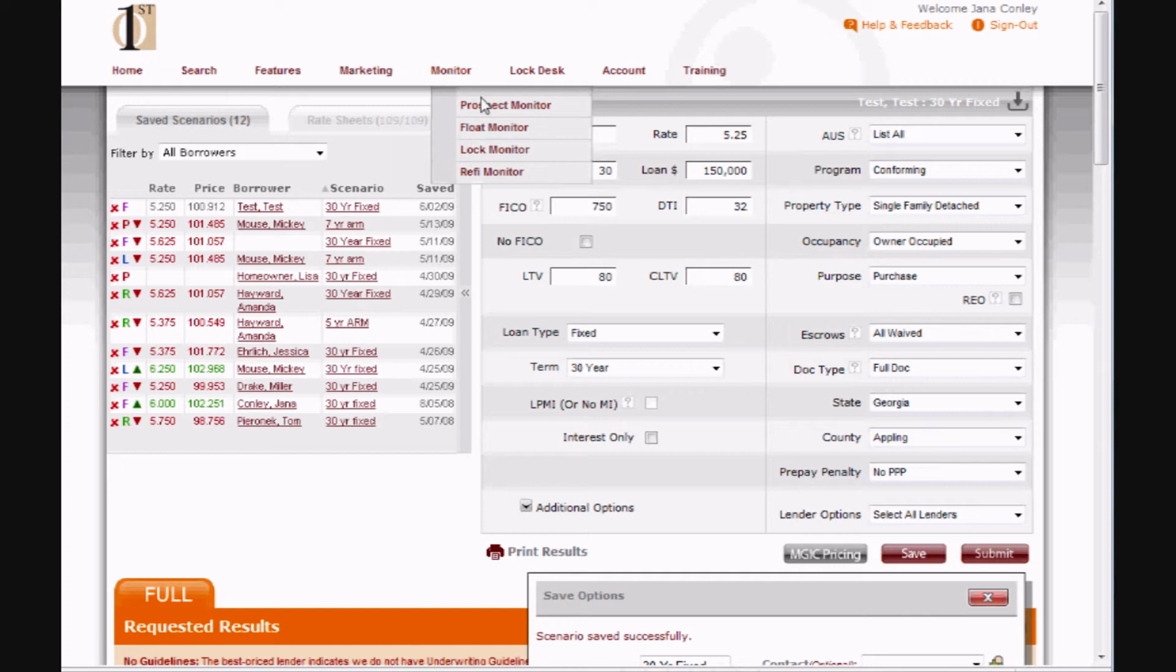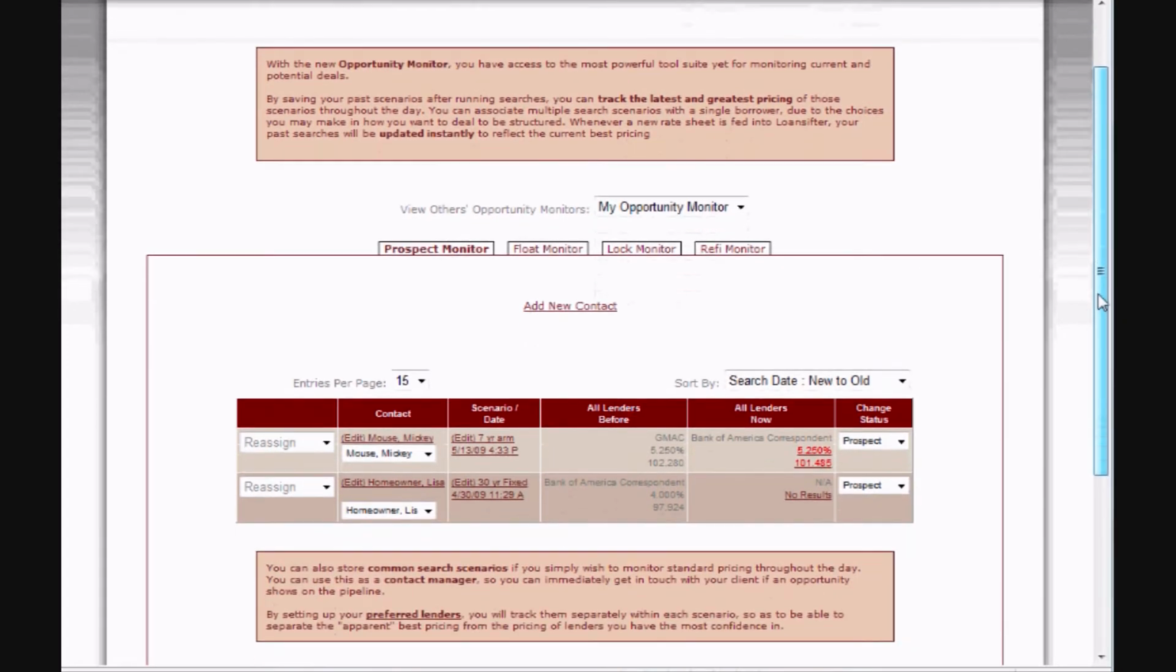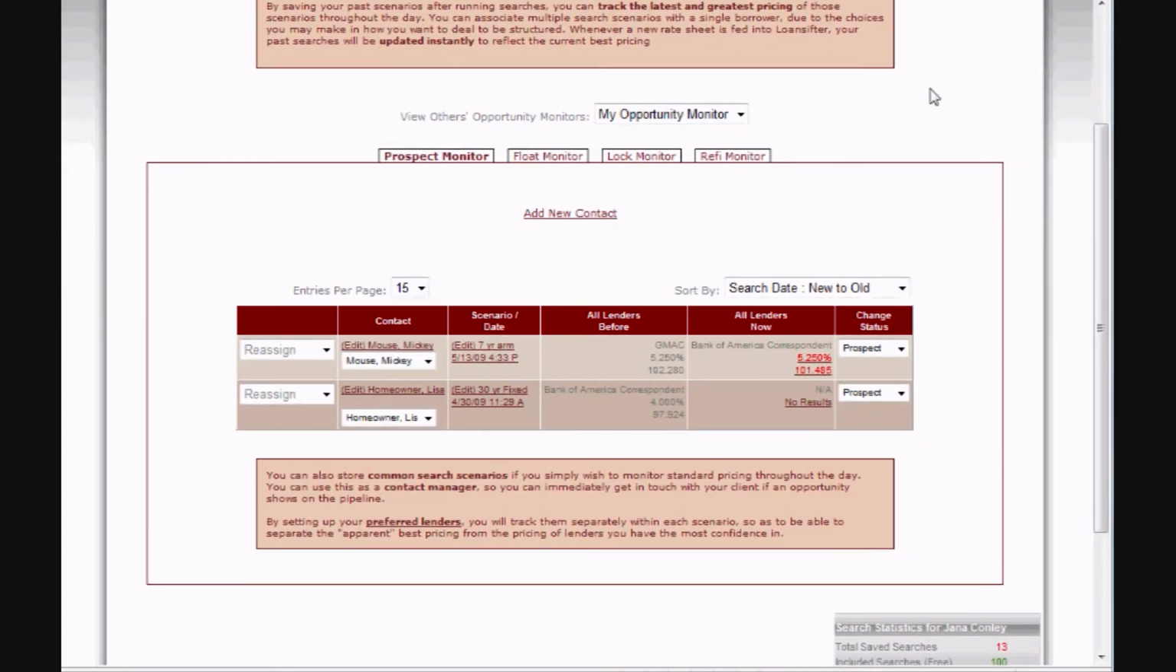So let's head into the prospect monitor. Now this page lists all the saved scenarios you saved over on that front page, just lists it a little bit differently. Here's the borrower's name, here's that scenario, here's that best pricing on the very first day you ran it, and here's the best pricing today. If you go ahead and click on these, it's going to rerun the scenario for you.